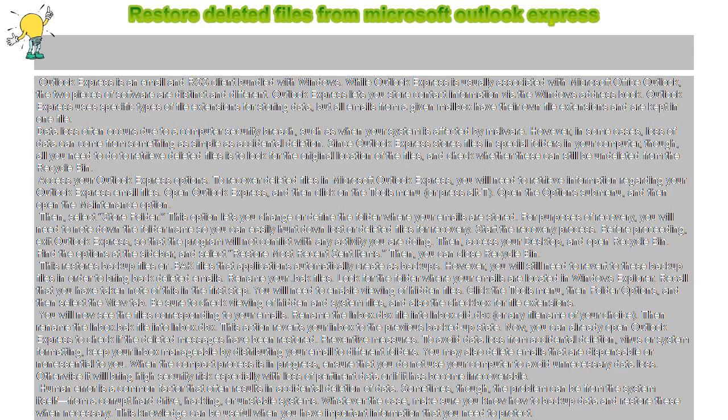Access your Outlook Express options. To recover deleted files in Microsoft Outlook Express, you will need to retrieve information regarding your Outlook Express email files.